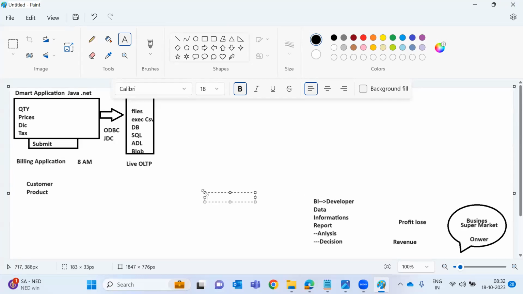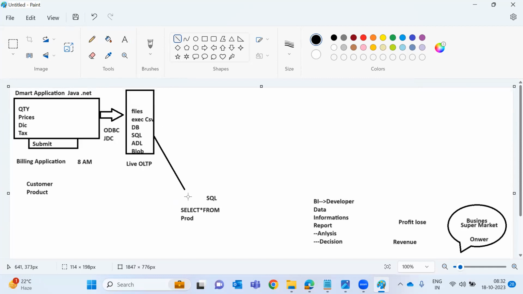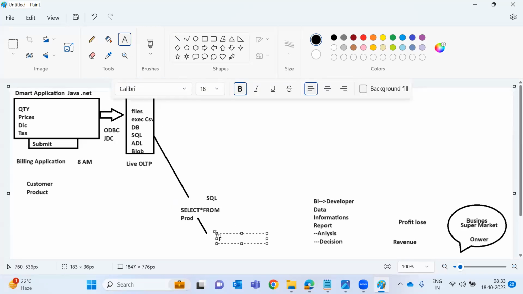Now I'll ask him. Even if a BI developer is not there, I'll ask a SQL developer because it uses the database. I'll hire a SQL developer. What do people do? They'll write a query: select star from product table. Whatever product data is there, he will fetch the data from here. He will put it in an Excel file, even if you know Excel also. He will put it in the Excel file and give the data to the end user.